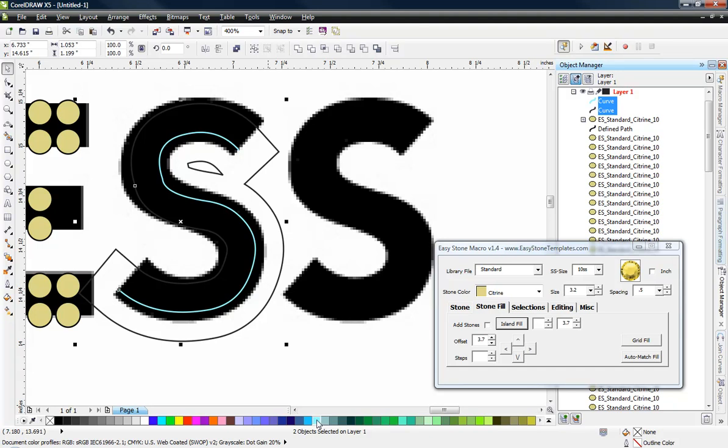Now you can see what happens here. Let me change the color. See what it did? It just offset that line 3.7 millimeters and it made a duplicate. But it made a duplicate on both sides.